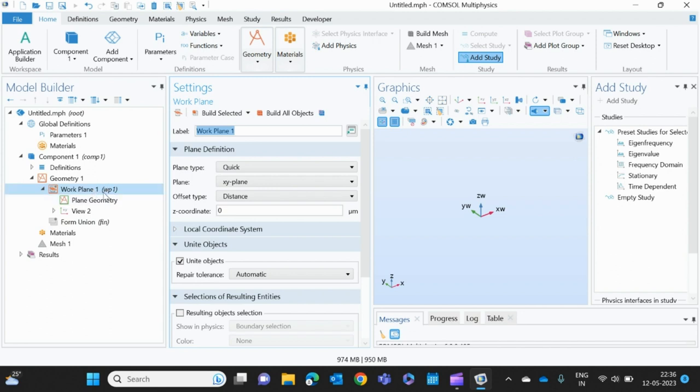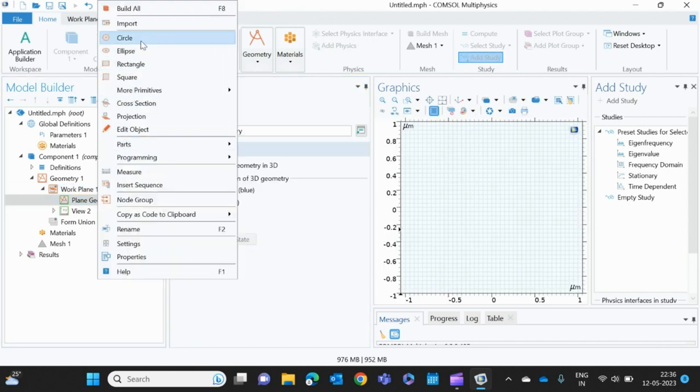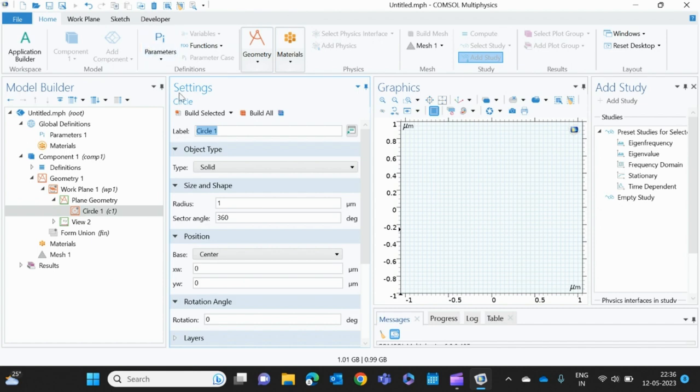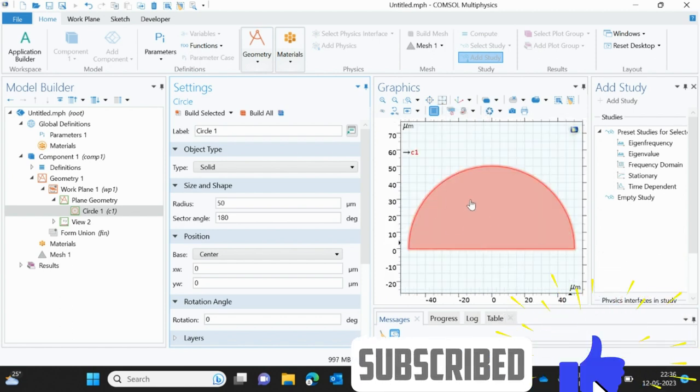In this work plane, we are going to select plane geometry. In plane geometry, you can select circle. In circle, the sector angle: if you make it 180, you will get a semicircle. You can just see. I'm putting a radius of 50 over here. Build up. So you got a semicircle here.